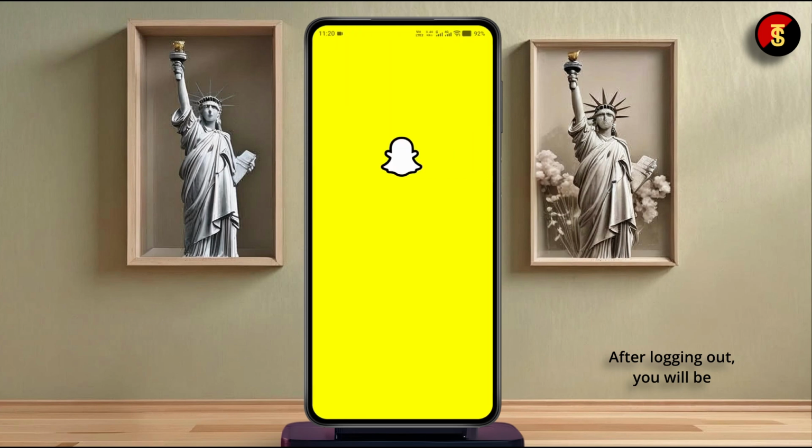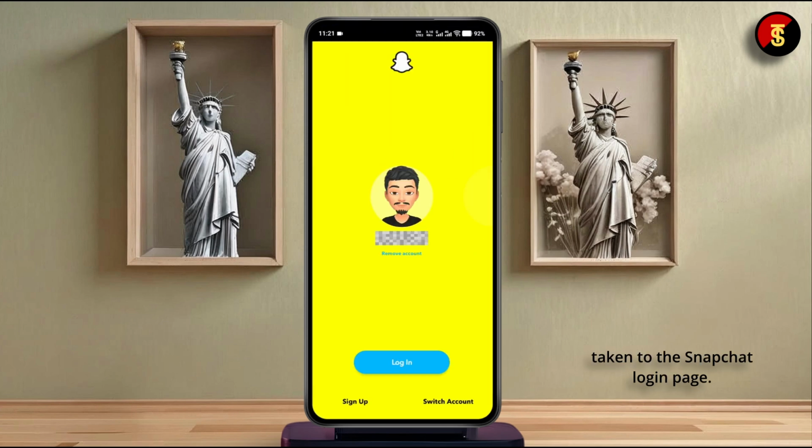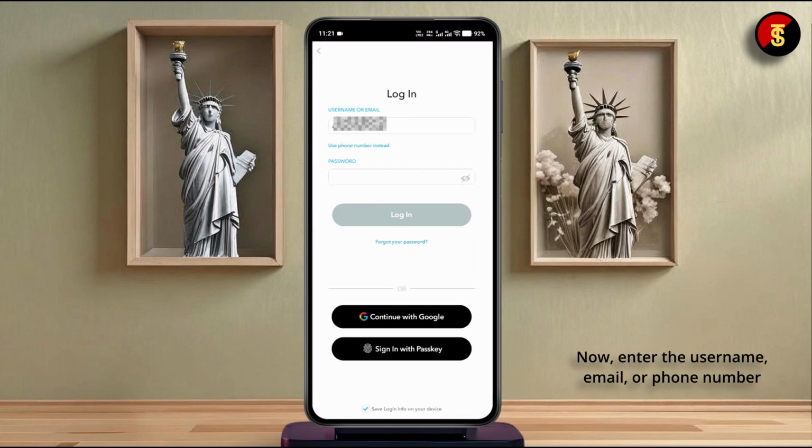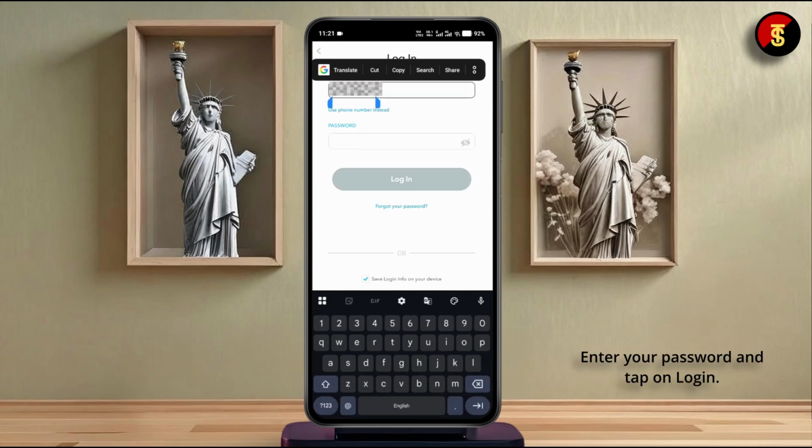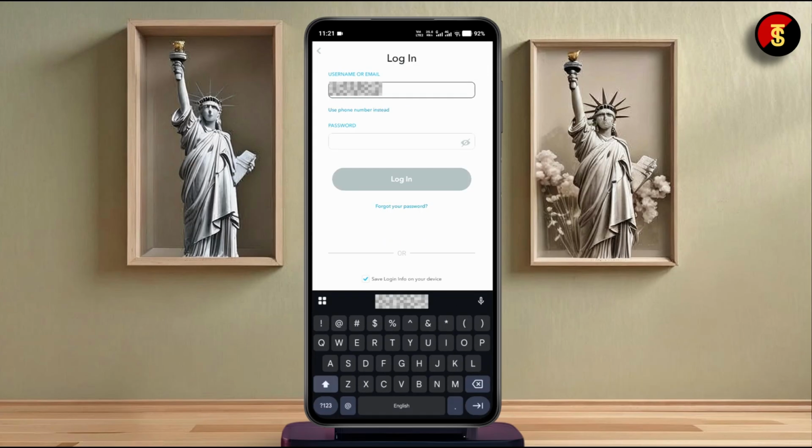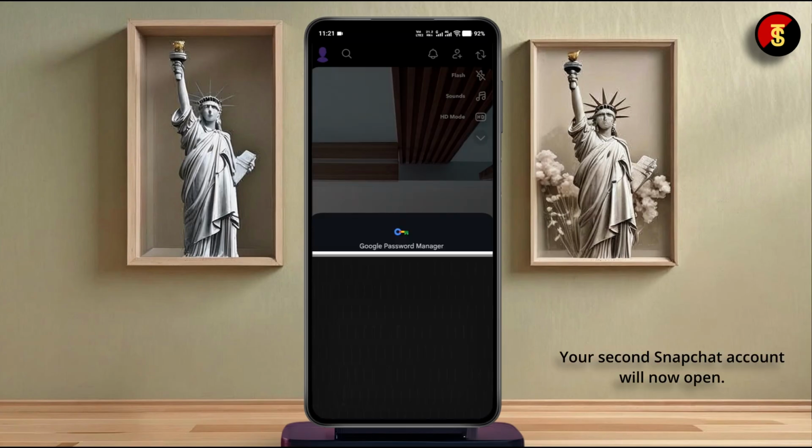After logging out, you will be taken to the Snapchat login page. Now, enter the username, email, or phone number of your other Snapchat account. Enter your password and tap on Login. Your second Snapchat account will now open.